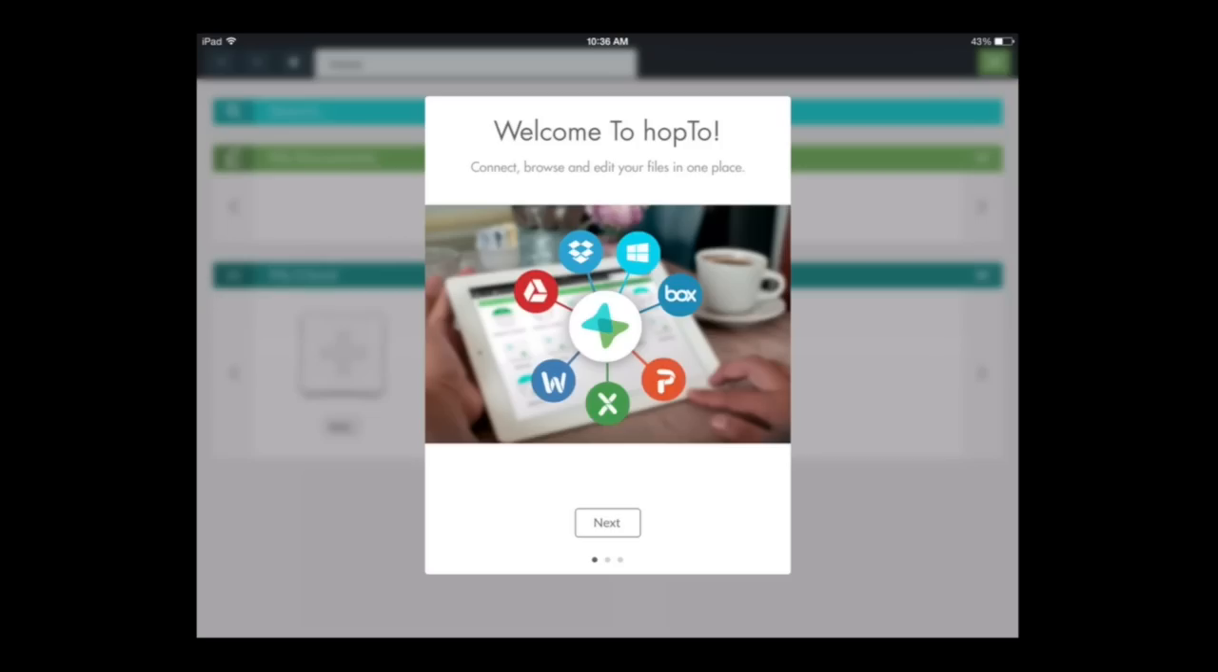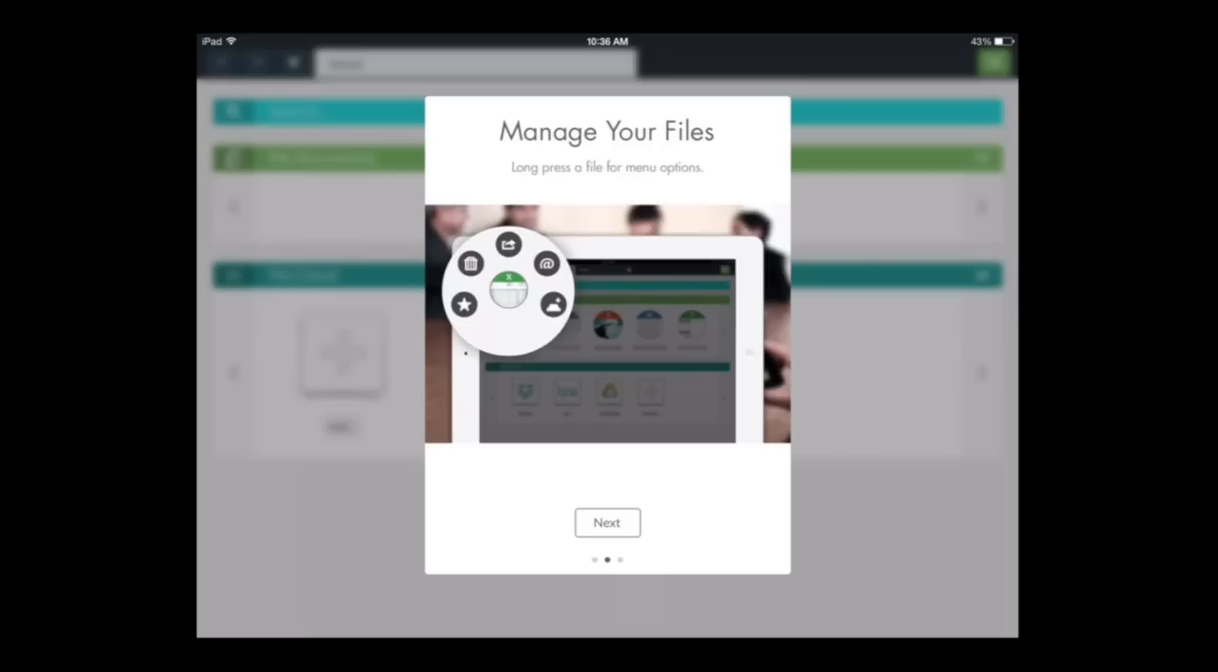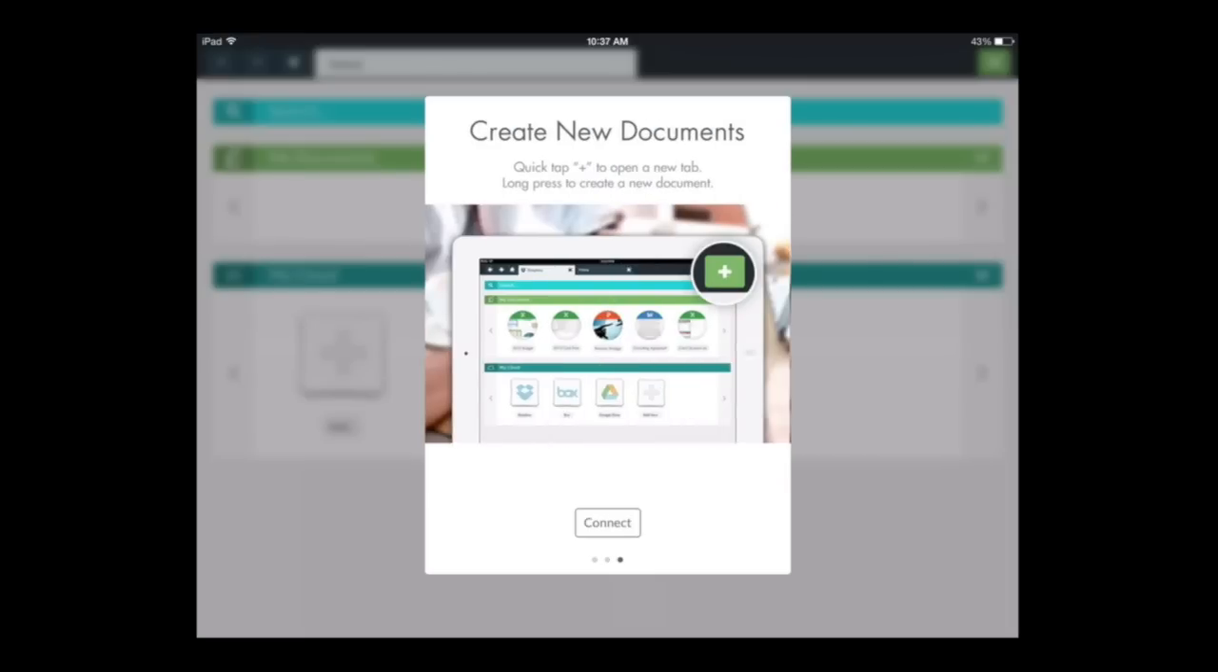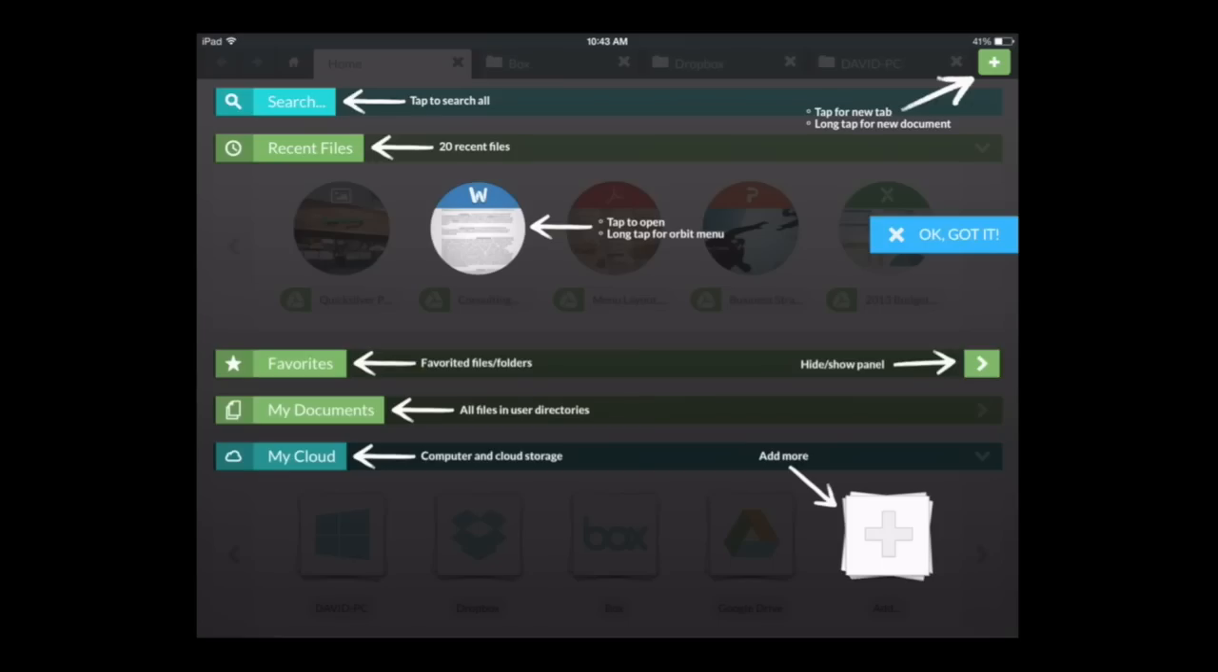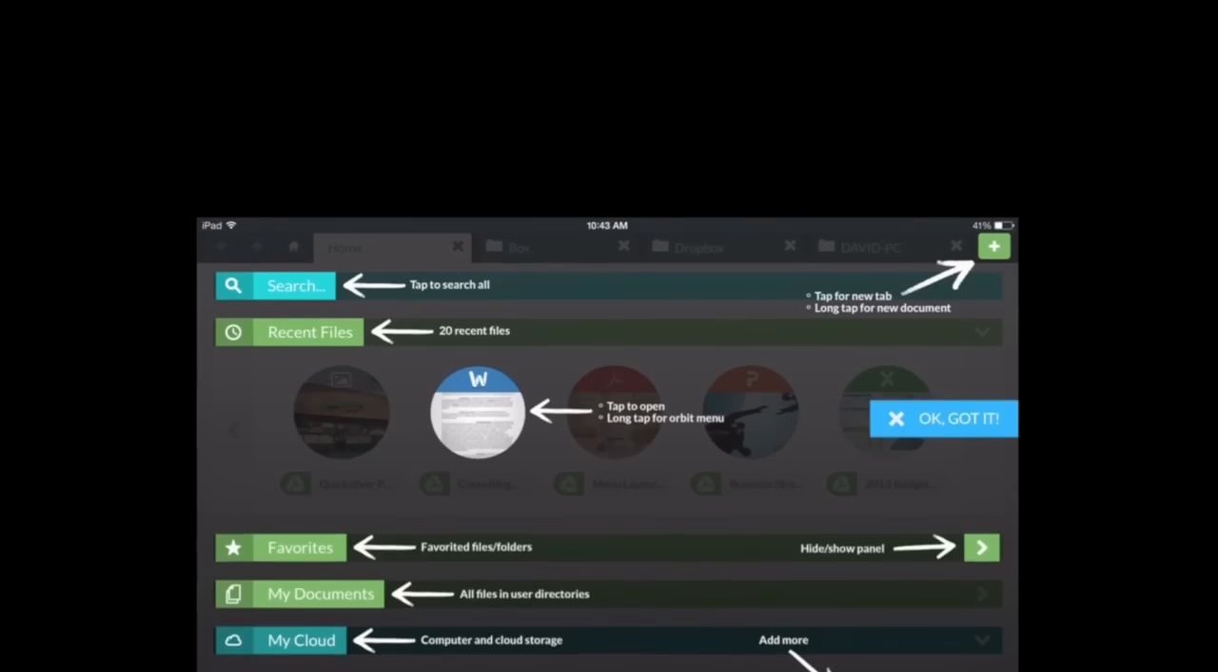Create, edit, and share Microsoft Office, Word, Excel, and PowerPoint presentations on your iPad with this slick, free iPad productivity app. As we get into the action, this app comes to us from hopTo Inc. Now, here's what it looks like when you open it up.